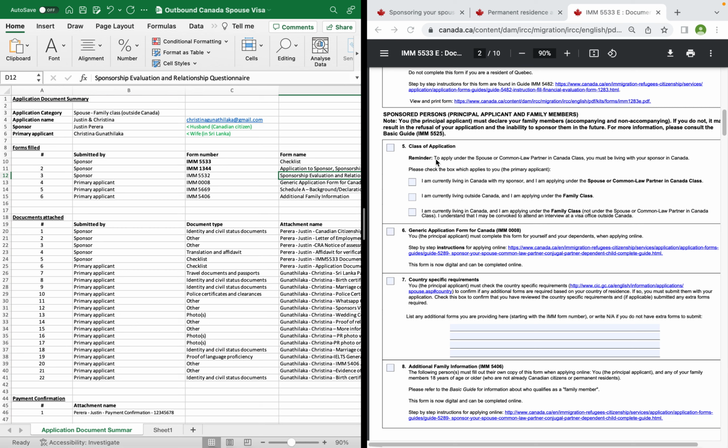Class of application. To apply under the spouse or common law partner in Canada class, you must be living with your sponsor in Canada. Okay, spouse or common law. So this is anyway relevant for me because it's talking about where I am living. Please check the box which applies to you, the primary applicant. In this case, it's me. I'm currently living in Canada with my sponsor, and I'm applying under the spouse or common law partner in Canada class. Okay, it's not relevant for me.